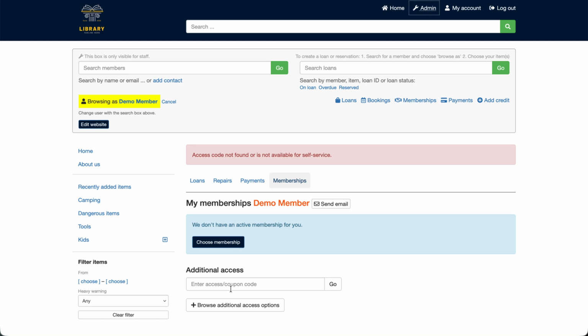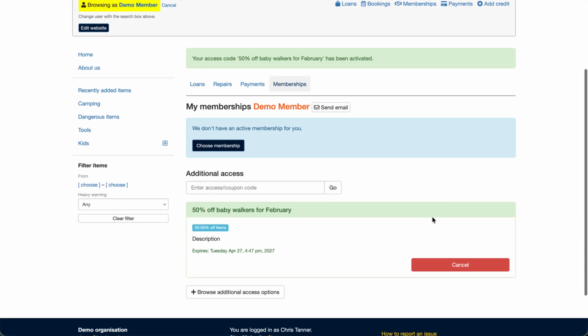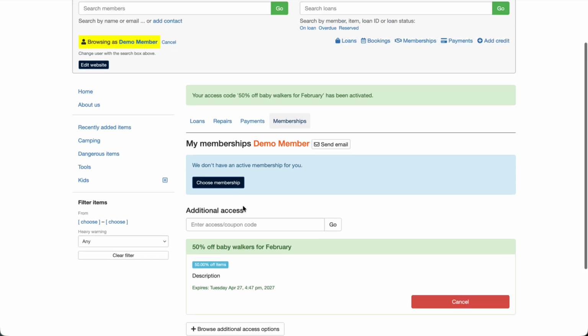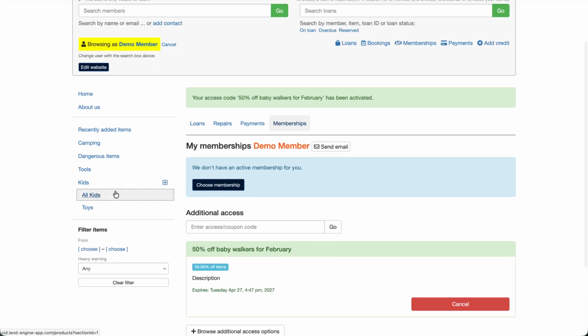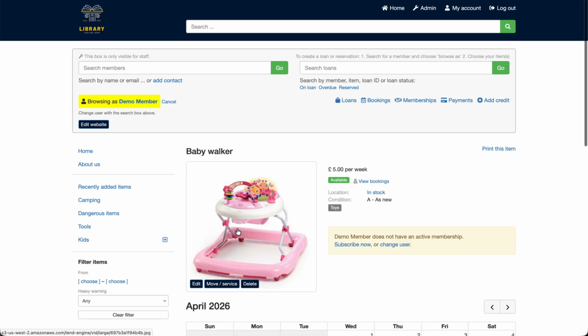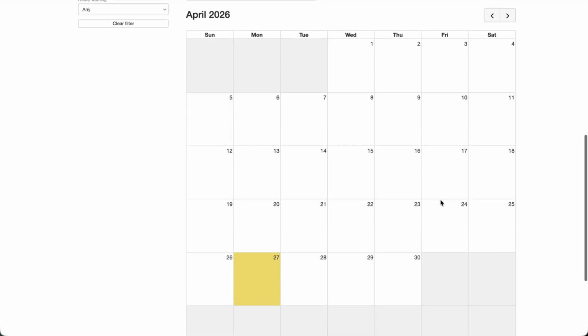And now if we go baby 50, activated. There we go. So I think it does actually need to be self-serve, but it doesn't show anywhere for them to pick from. So there we are. So 50% off baby walkers, and let's go kids, all kids stuff, and you see how it's come from £10 a week down to £5 a week. So that's a discount.